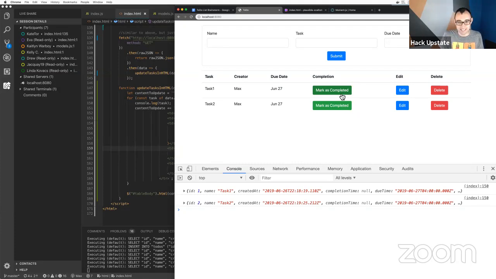No, not exactly. We have to do all the full stack stuff as well. So I click mark as completed, nothing happens. Okay, so now let's make something happen. What we want to happen is we want the completion date to show up in the database for that specific task. But then we also want the date to show up in the front end as well, because we actually completed it.